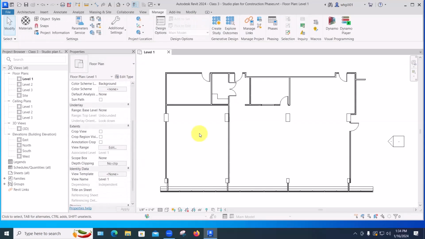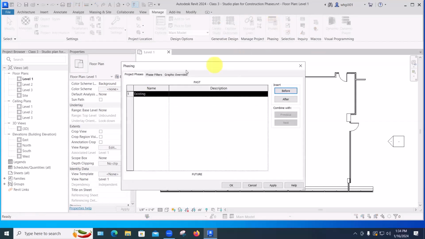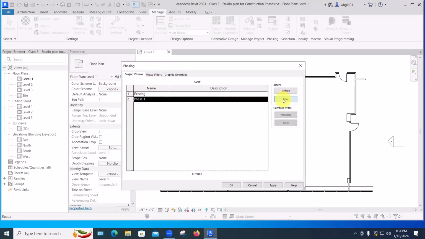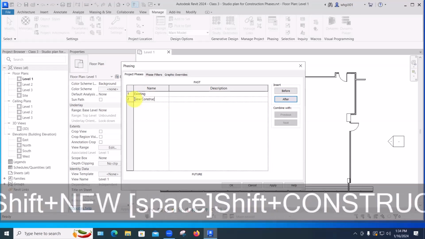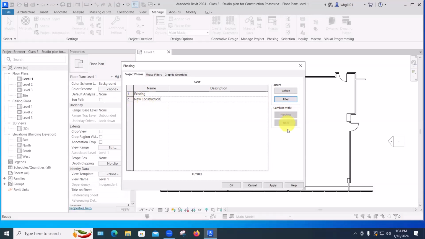Okay, now we're going to be doing new stuff, so we will go back into phases and create our own new construction phase, which will be insert a new phase after the one that's highlighted. I'll click on that and call that new construction. New construction, apply. So, apply generally makes it happen. OK applies it and takes you out of the dialog.